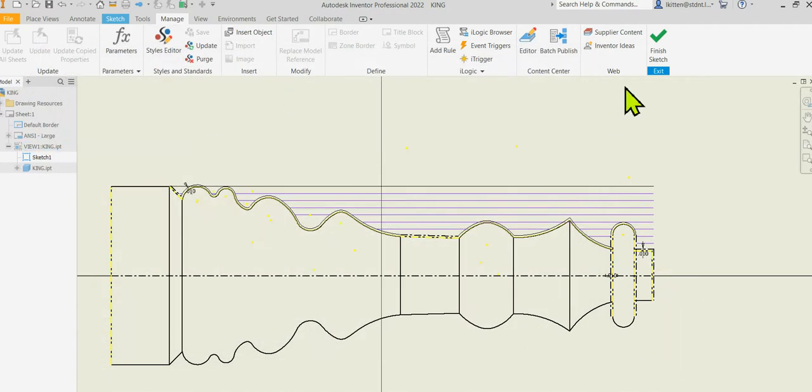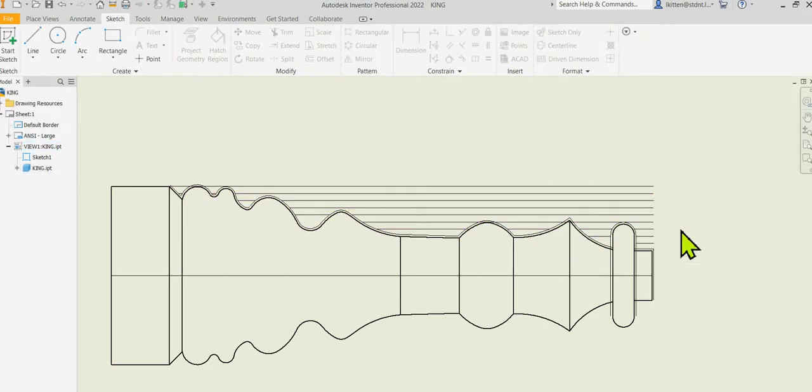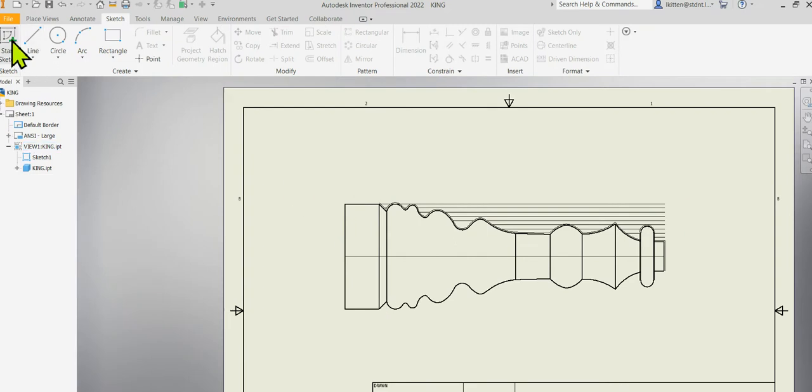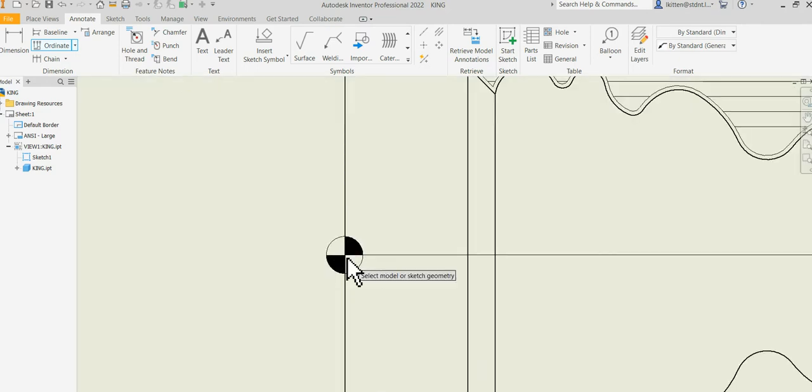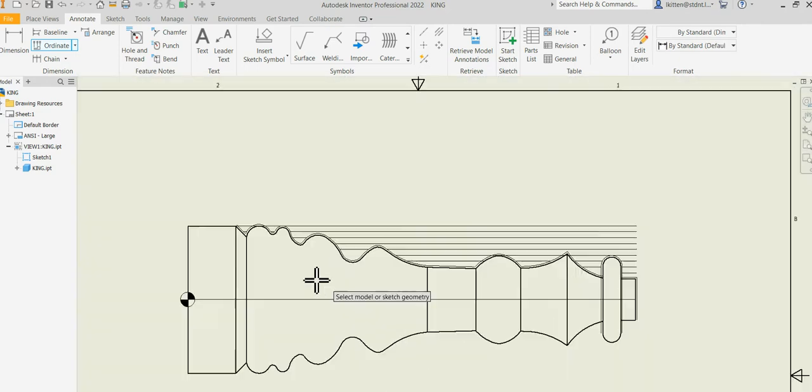And then for dimensioning, we do finish sketch here. I think we're ready to finish sketch. So if you forget something, you can always come back into the sketch. But finish sketch. And we're going to go to annotate. And we're going to go to ordinate. And it wants to know the view you're going to use. So I pick that view. It wants to know the 0 point, which is right here. Okay. Now it wants me to start picking geometry.